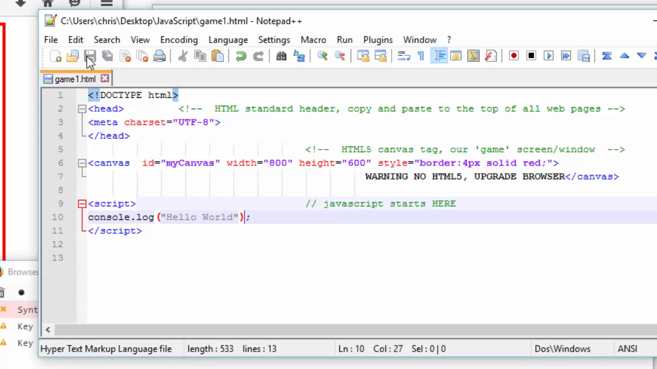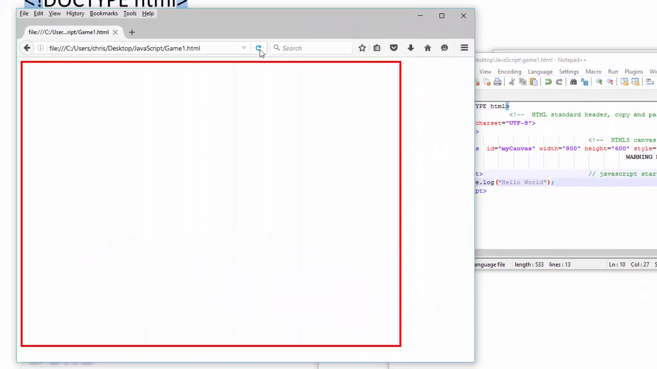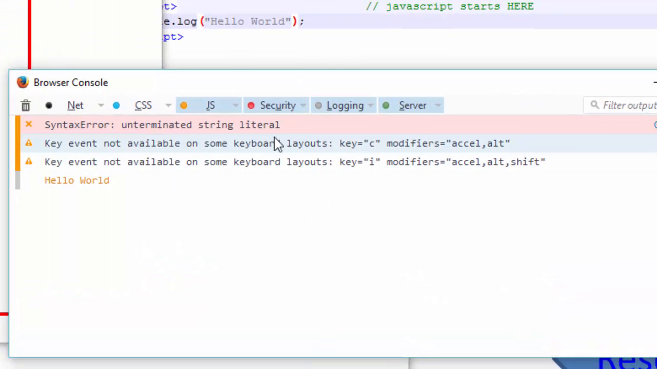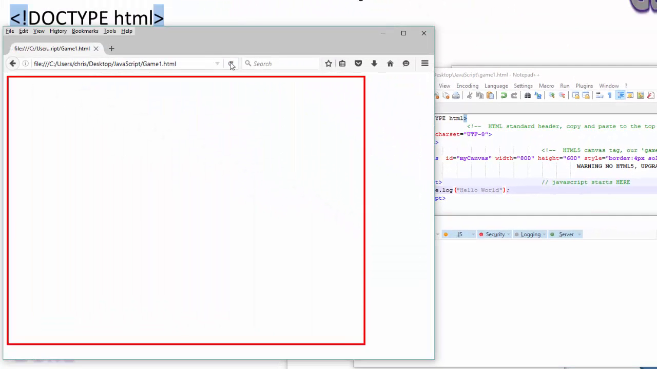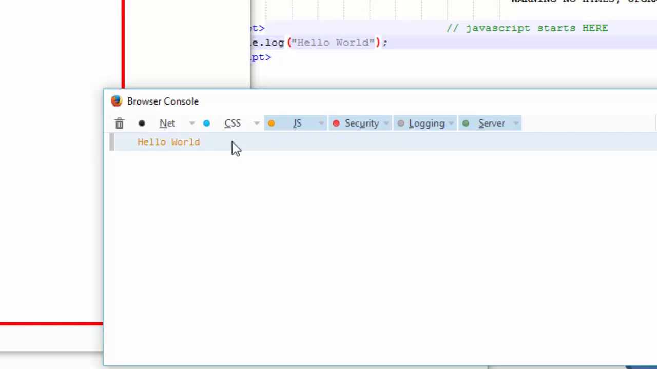I'll hit save on my text editor. I'll come back over here, reload my web browser, and now here's an important thing. See that unterminated string literal? That was the old error message. Now I know from experience that hello world's coming out because I fixed it. But if you really want to verify that you fixed it, I'm going to hit clear my browser console, and I'm going to hit reload again, and now I get just plain hello world with no error message.